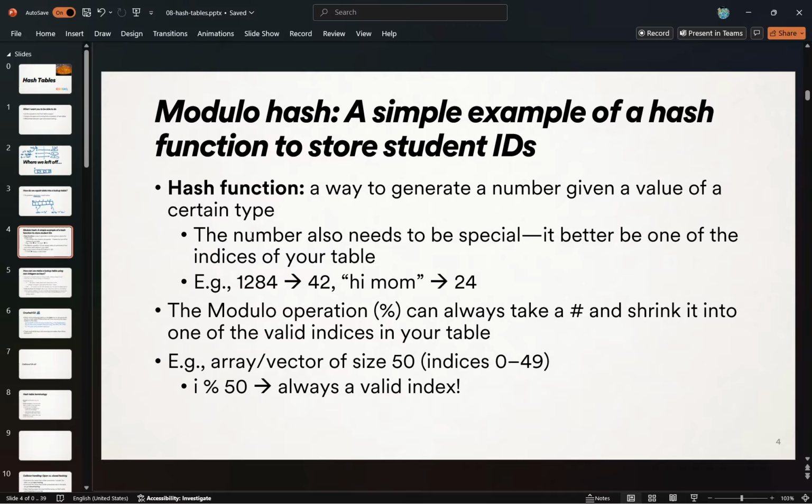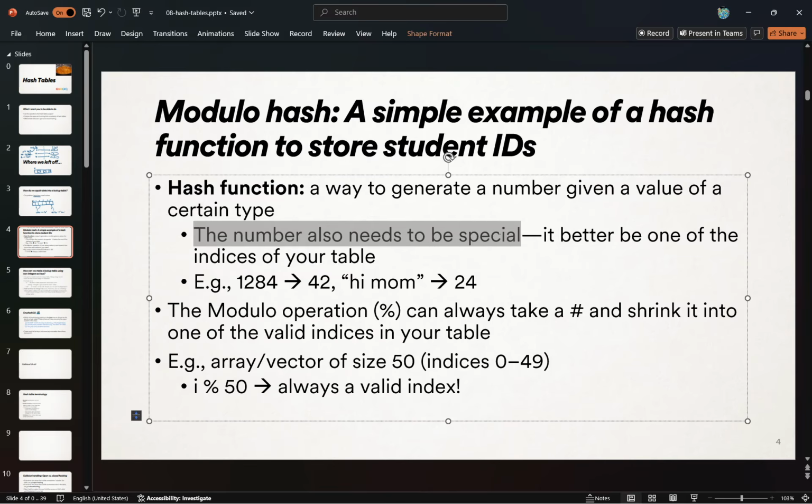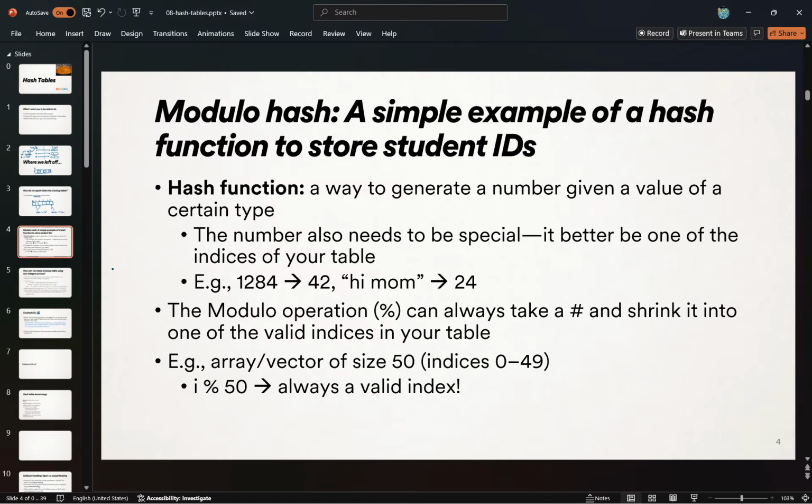So the number that you generate also needs to eventually be one of the indices of your table. You get your 1284, somehow maybe convert it to 42 if you have a size 50 table. Maybe a hash function is a way to take, function h takes this value to this value. You also can make other hash functions, h prime, that take strings to numbers. There are ways to think about converting strings to numbers, because then we could use those as indices. That's where we're going. So that's exciting. And if you have normal ints, you can use the modulus.